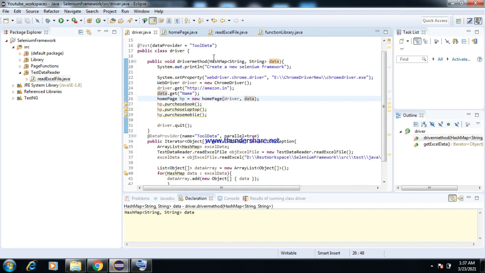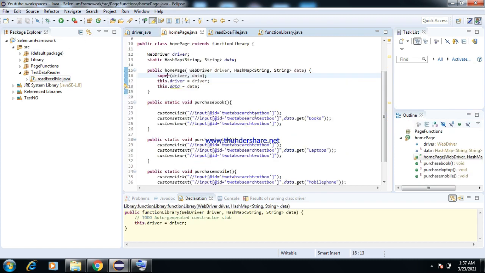So now we have taken the data from the Excel and we are passing it in the home page by creating the constructor, by passing the value in the constructor. So we have passed the value from the Excel where we need.